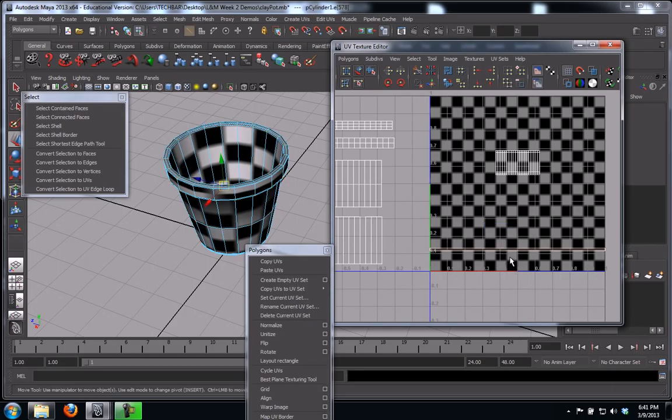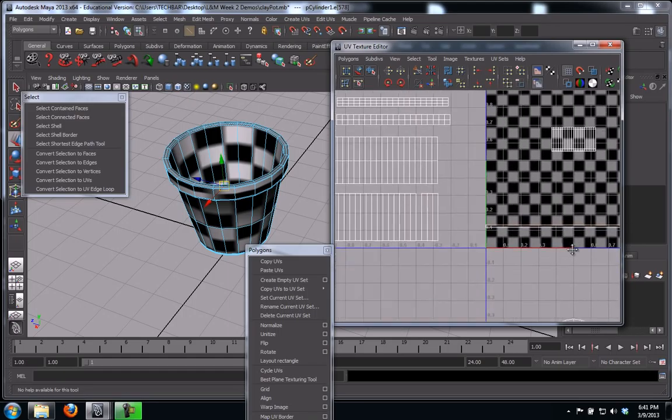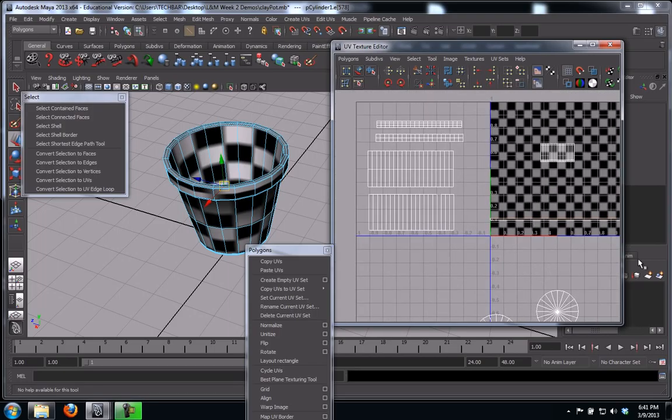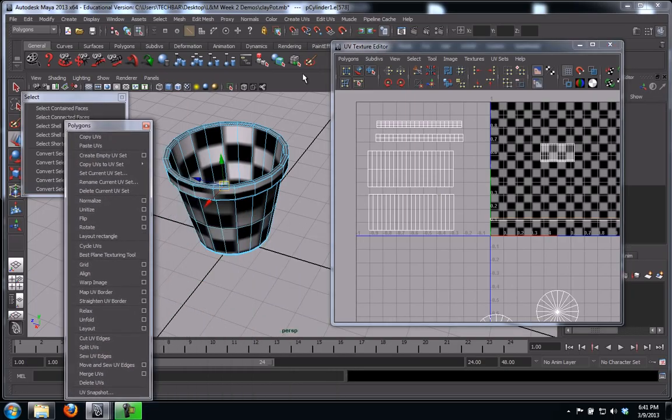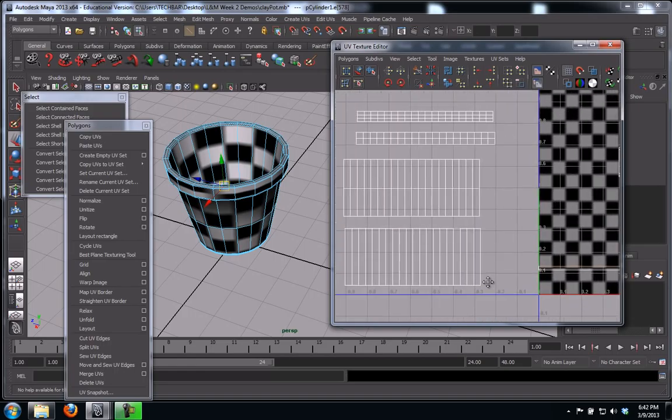Select an edge like that. And sometimes you can see where the edge corresponds on the other UV. And let's go to the polygon menu set, which is polygons in the UV texture editor. But I've torn it off, and that didn't work very well at all. It just sort of placed it there, but not very well. I'm going to undo that. I'm going to try something a little different here.